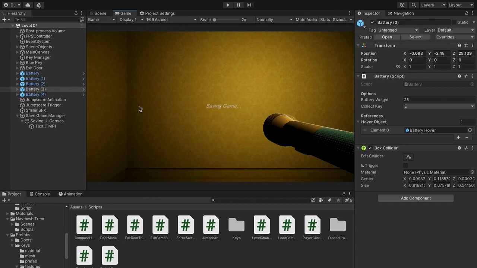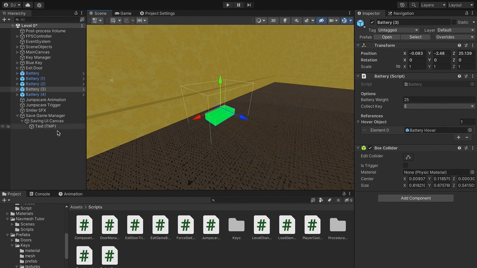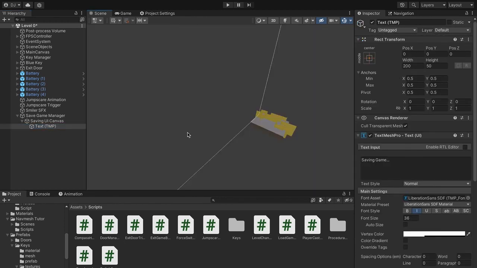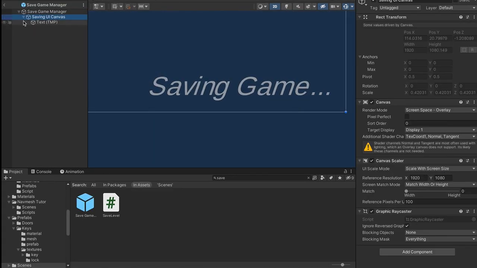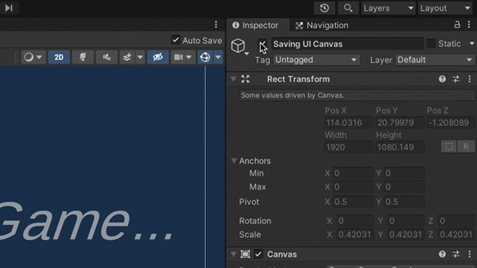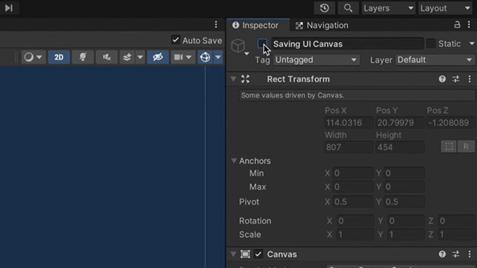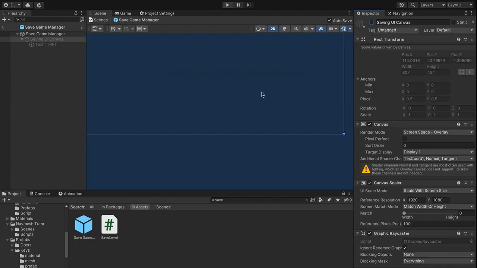So to do that, I am going to have to come to my scene tab, press the text, click F2, and then zoom out. And I'm going to drag this to be at the bottom of the canvas down here. And then of course, make sure to turn the saving UI canvas off in the inspector by just clicking that check mark button right there, so that it isn't always on the screen, even if you're outside of the game.